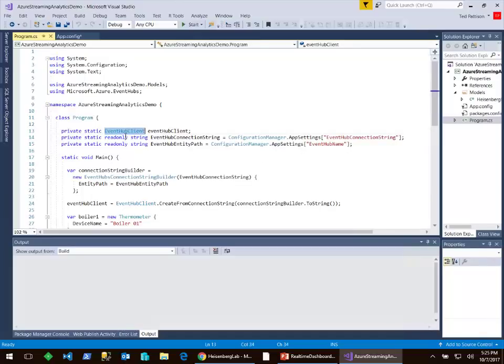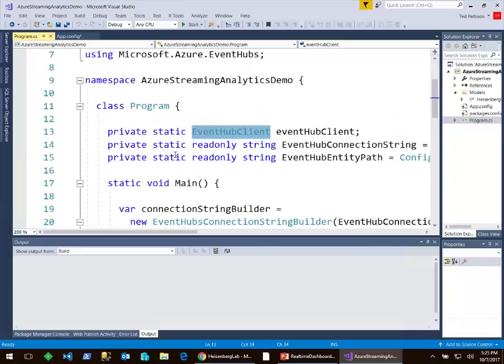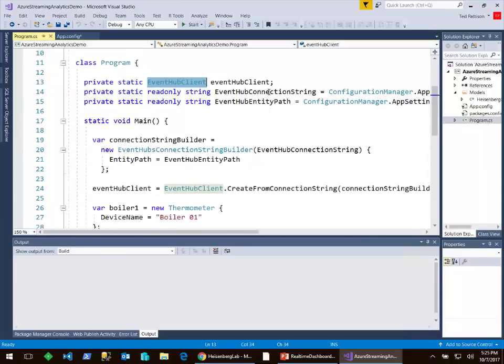So there is this special object, and this object is the Event Hub client. And so when you create an Event Hub client, you basically give it the connection string and the entity path, which is just Lab A. It's just the name of the Event Hub. We create this thing which is called the EventHubsConnectionStringBuilder. And we initialize that by passing the connection string and the name of the Event Hub. And then we say EventHubClient.CreateFromConnectionString.